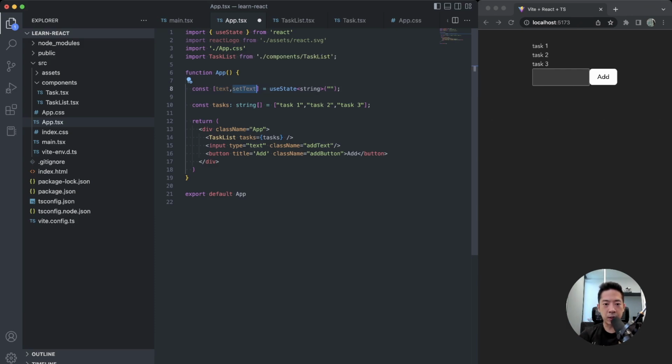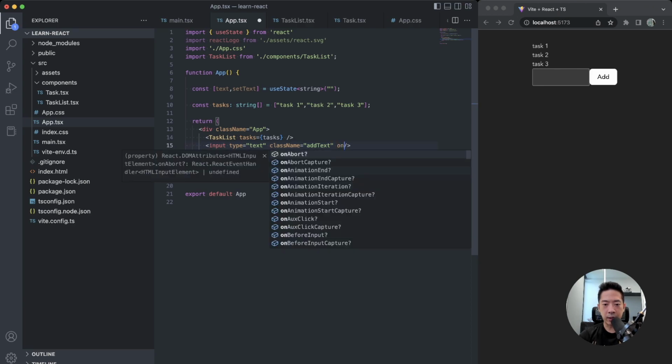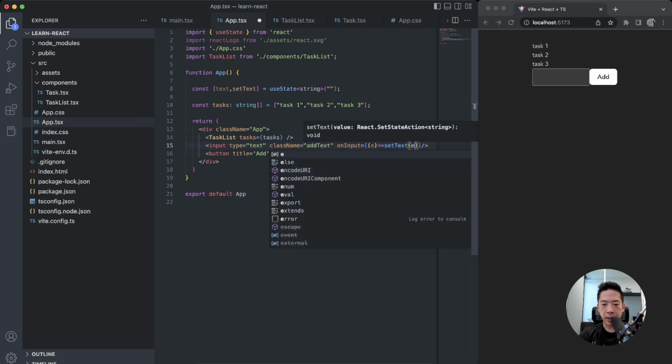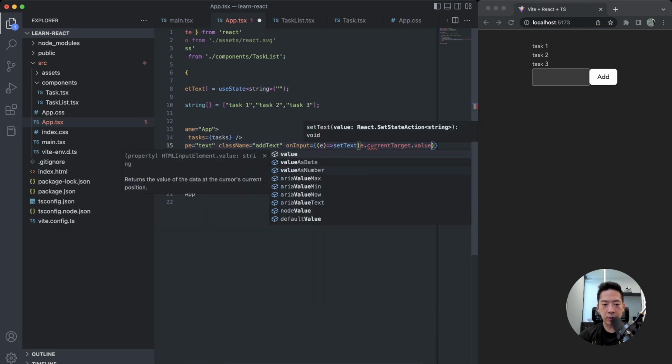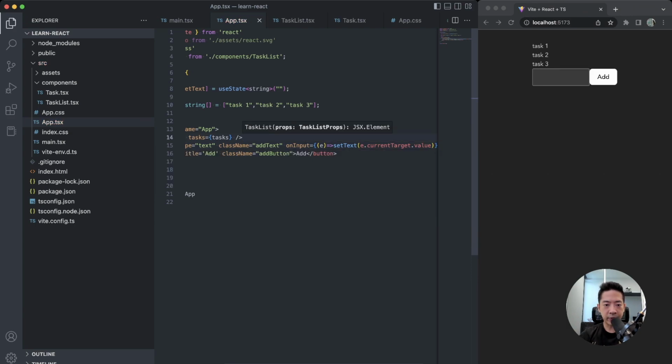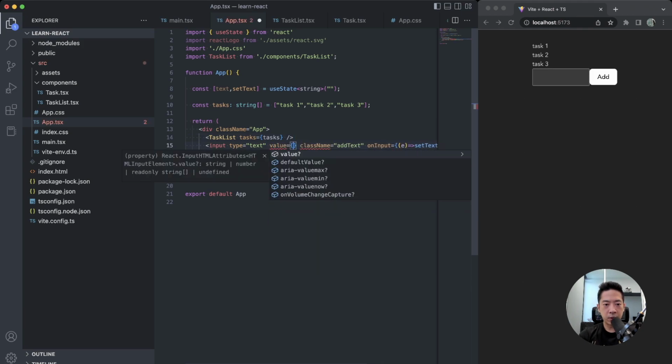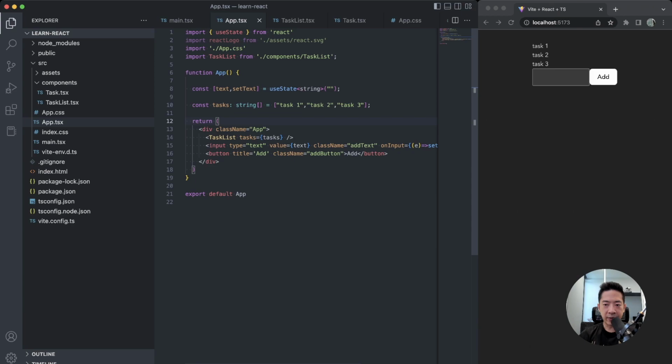So always remember that. Okay, so over here, you can see that we want to keep track of this text field or whatever you type in it, right? So to do so, we say on input, and over here we will say bracket set text, and that will be e.currentTarget.value. Right, save that. And of course you want to set the value to text and save that.